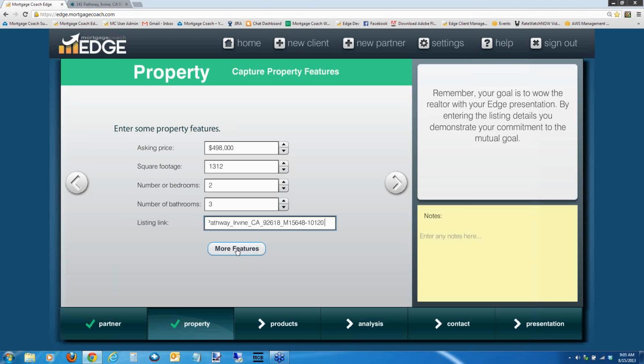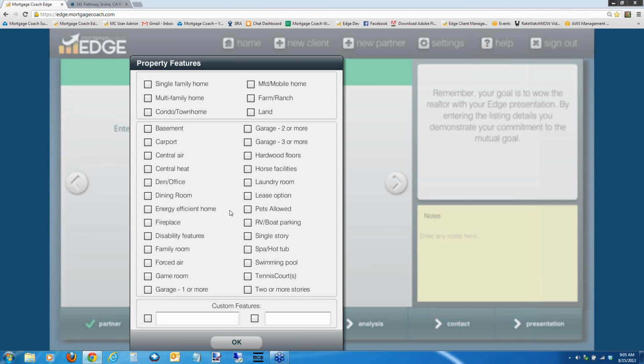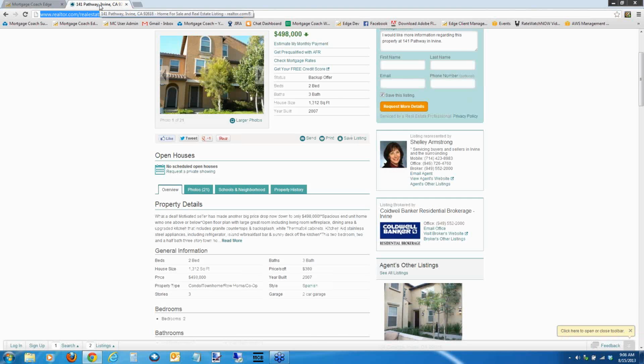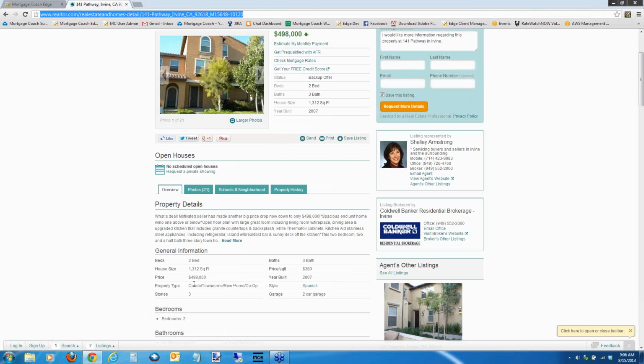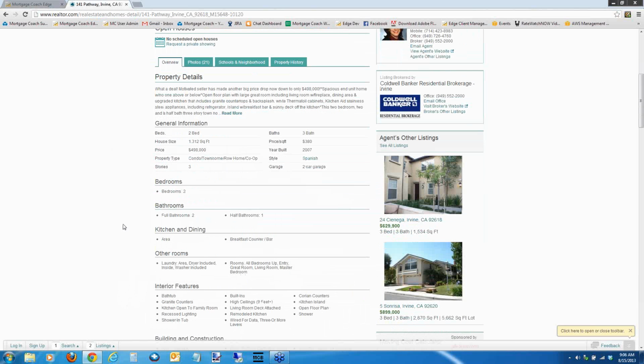Now the next part is I need to assign the additional features. So you can see when you pop that open, there's a bunch of them that we already have predefined for you, so you're just going to check the boxes for the ones that apply. So I've got a single family home, and let's see here. Let's go through the bottom part here. You can see we've got the other amenities here. We've got laundry, dryer included, washer included, all that kind of good stuff.